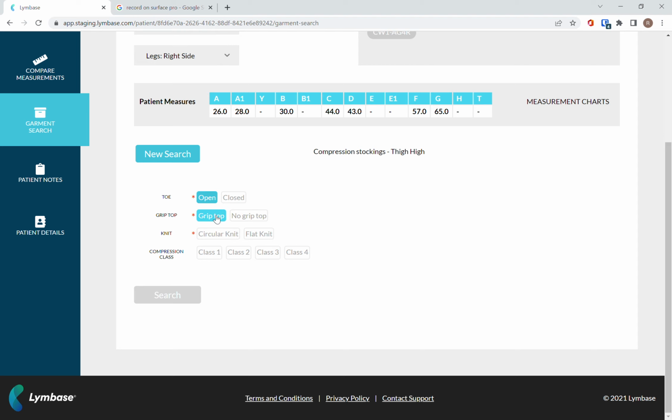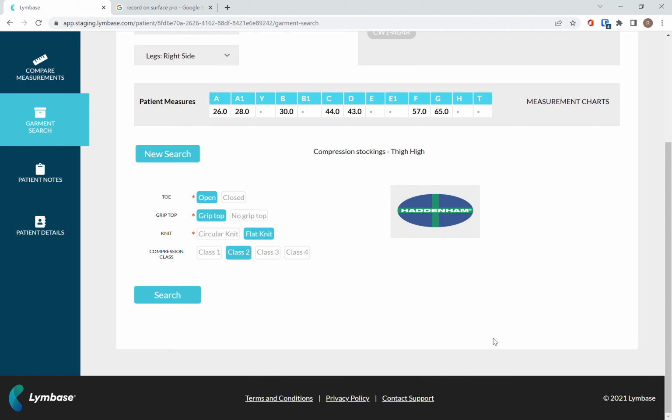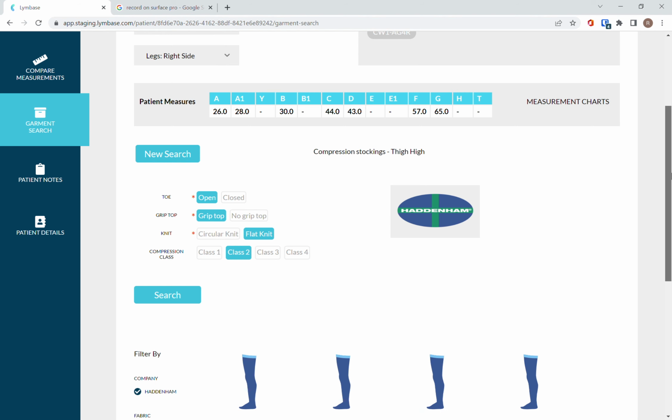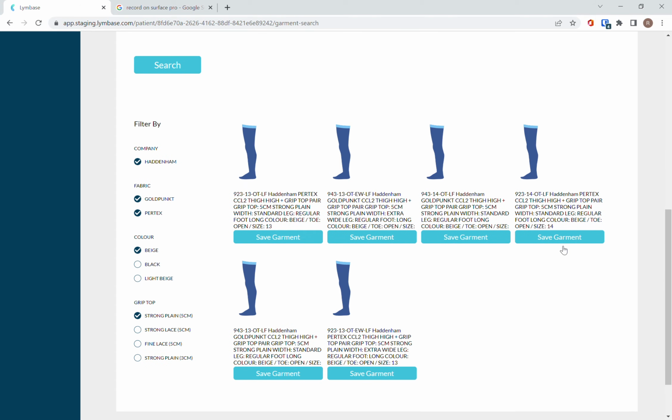For this gentleman, I want a grip top, I want a flat knit, and I'd like it to be class 2. And so we'll do a search. And unfortunately, his parameters don't fit into a class 2. I'm thinking that I would be interested to know how far out he actually is. And I'm going to then click on this because that will just extend the range a tiny bit. And yes, that has given me some options now. So if I open that up, I can see that's given me 6 possibilities.